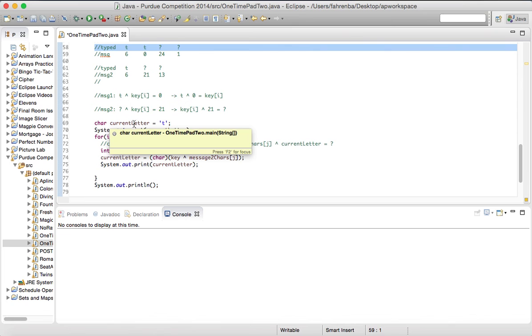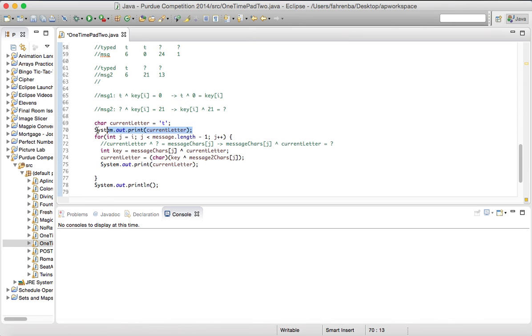We know that we're on a T right now, and we know that we're going to have to print that out. So I print out the fact that we found a T. Then I'm going to loop through almost the entire message. I don't want to go all the way to the end, but I start at position I going forward, and then I apply the formula that we just discussed. So if you take message chars of J, because I'm going through the string forward, and XOR it with the current letter, that'll give me the key.